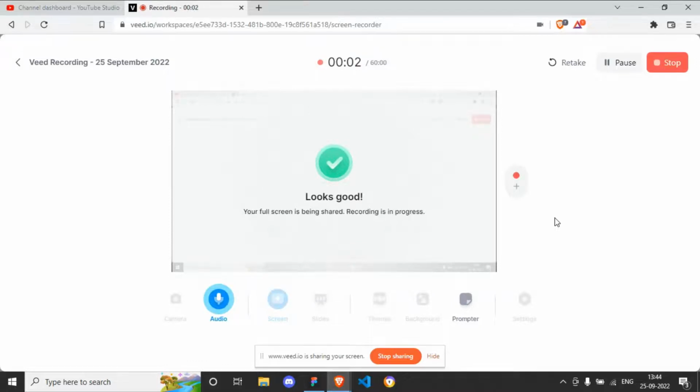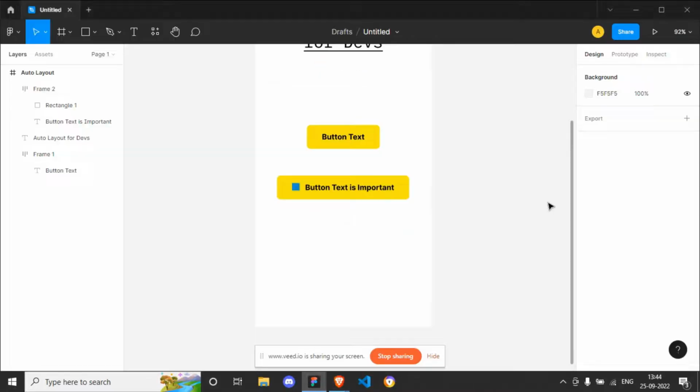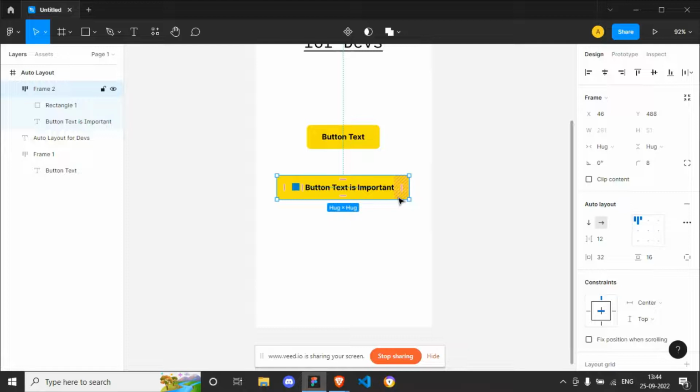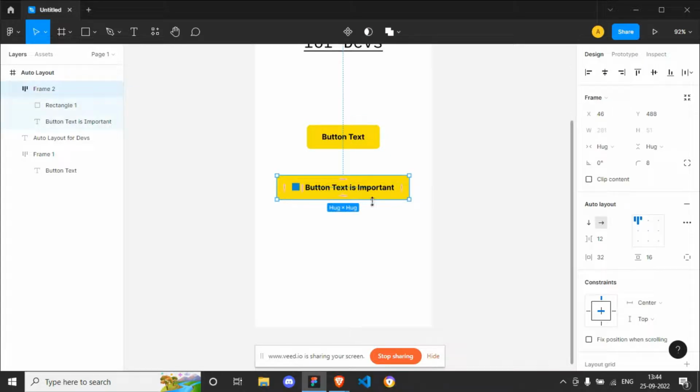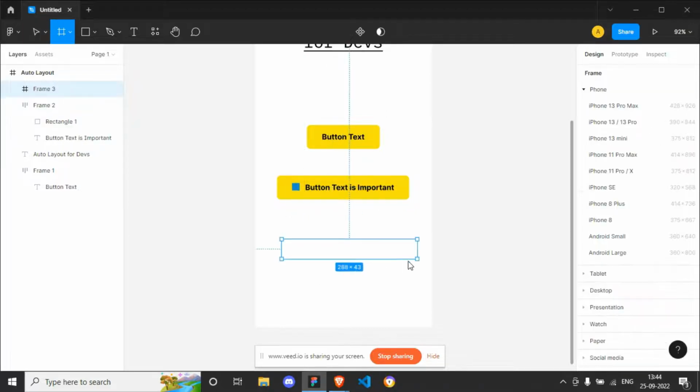Just as I promised you, in this video we will be discussing some advanced aspects of auto layout. As you remember, in our last video we made this button exactly like the one on the top with an auto layout, but we said that we will be discussing more advanced aspects of auto layout in this video. Just to make you remember what we did in our last video, we just selected a frame.